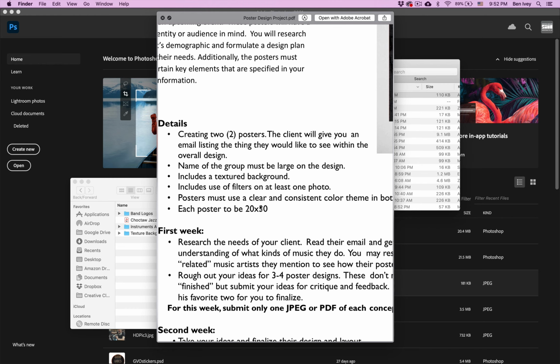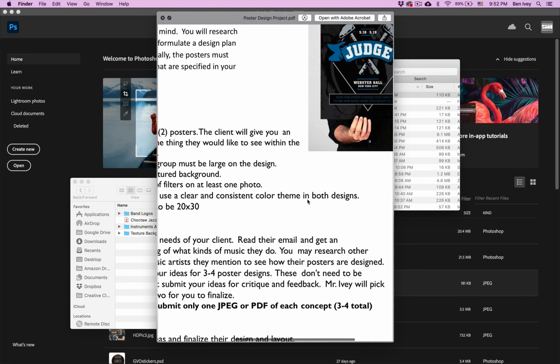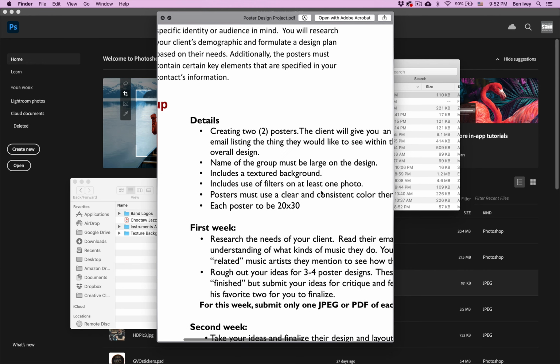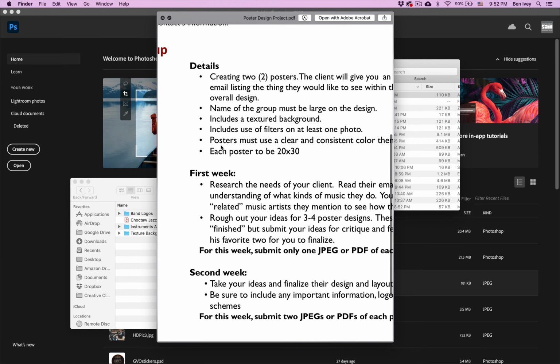The posters also need to have a clear and consistent color theme for both of their designs. In other words, if you're designing two posters, both of them need to look like they go together, and the best, quickest way to do that is to use the same color scheme. Each of the posters that you create is going to be 20 inches by 30 inches, and so that's the size dimension that we want to be able to work in.